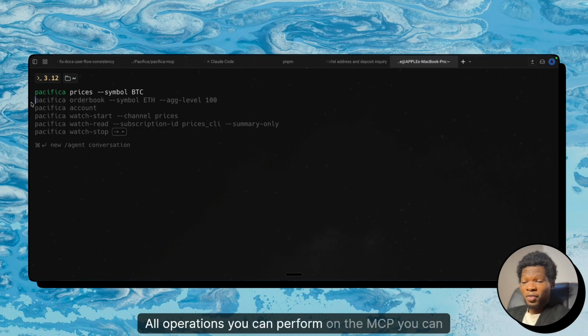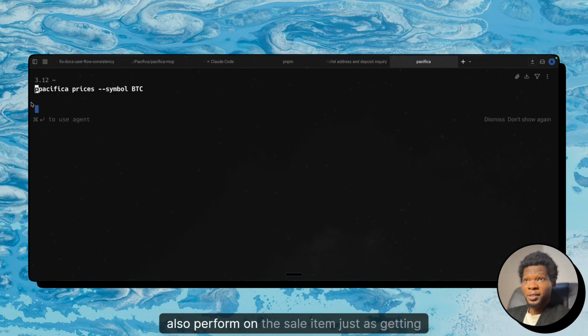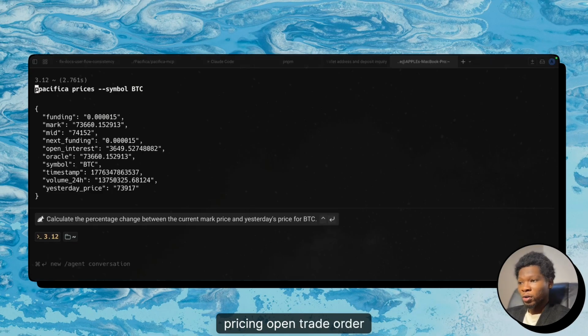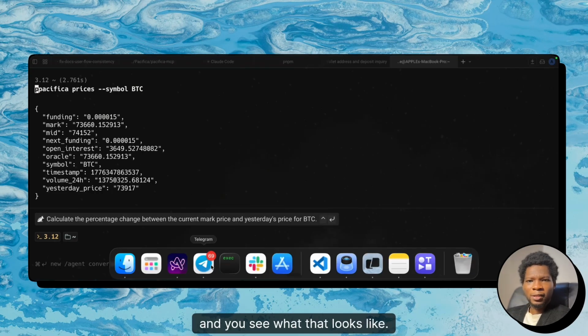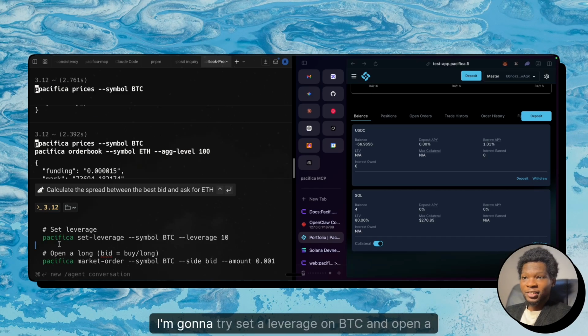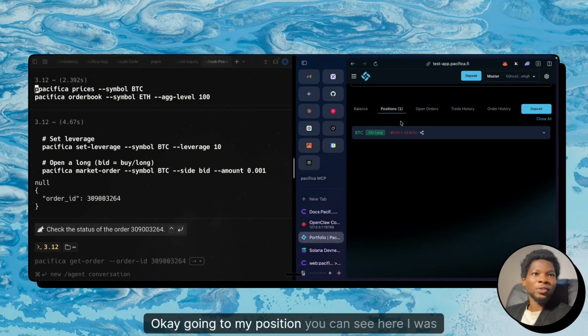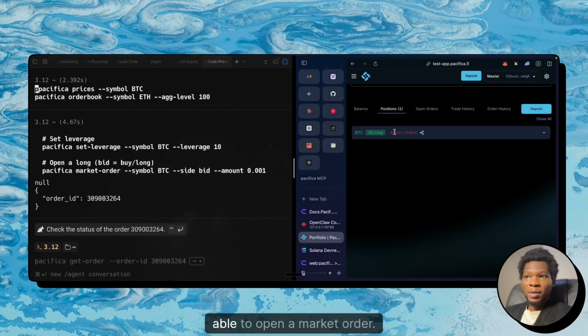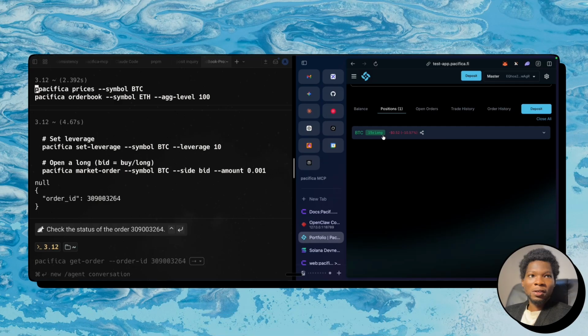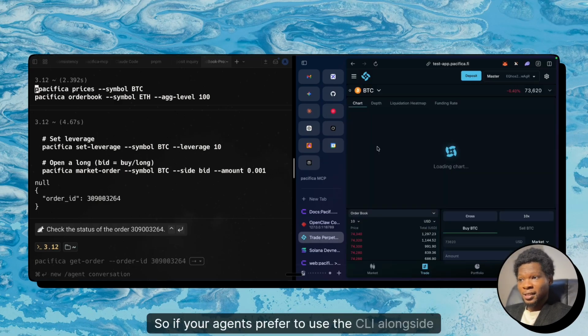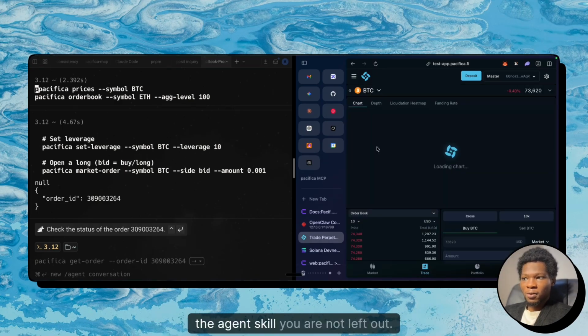All operations you can perform on the MCP, you can also perform on the CLI too, such as getting pricing, opening trade orders, and you see what that looks like. Let me split my screen. I'm gonna try to set a leverage on BTC and open a trade via the CLI command too. So you see it works. Okay. Going to my position, you can see here I was able to open a market order. So if your agents prefer to use the CLI alongside the agent skill, you are not left out.